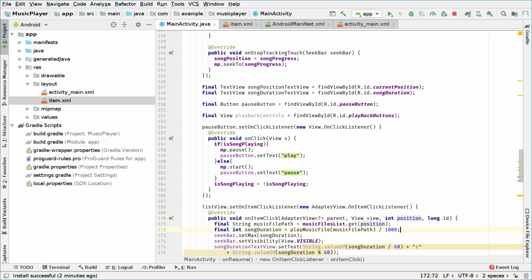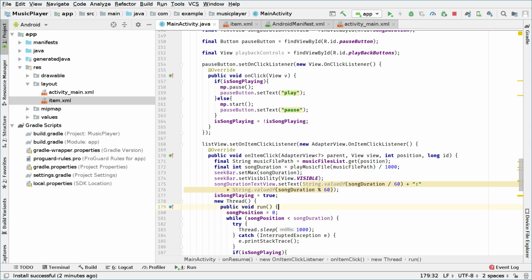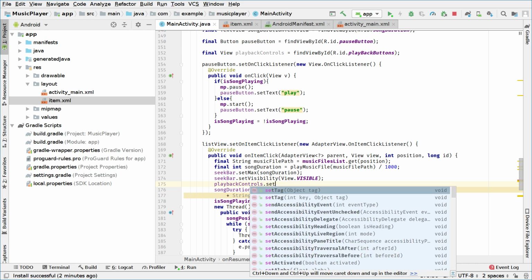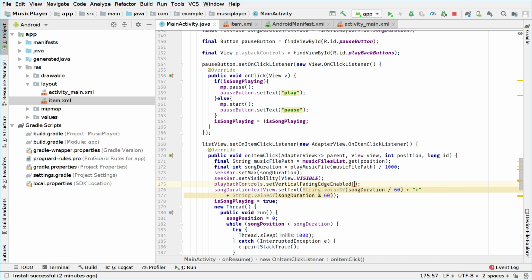So when we play it, apart from setting the seek bar visible right here, we will also set playback controls that set visibility to visible. Okay, so now let's run the app to see if this new check works. Okay, running.